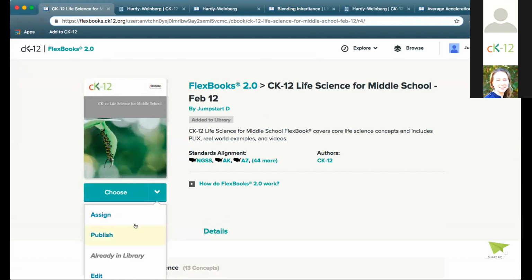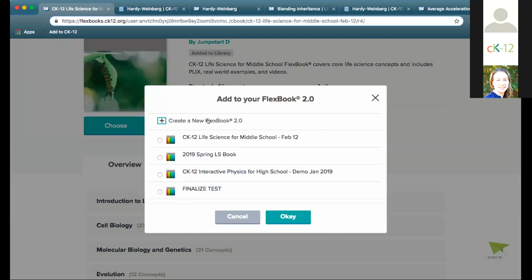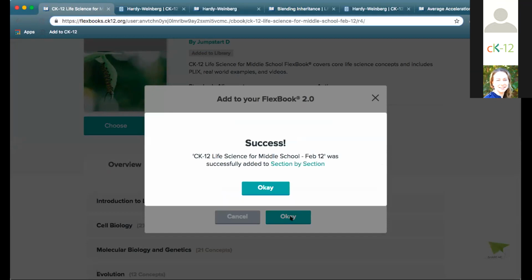So let's say I was going to do this. I want to add this to a new textbook. And I'm going to do a section by section book just so you can see what this looks like. So I could add the whole book at this level and then easily go into that particular piece and just delete the chapters or sections I don't want. So that was added there.